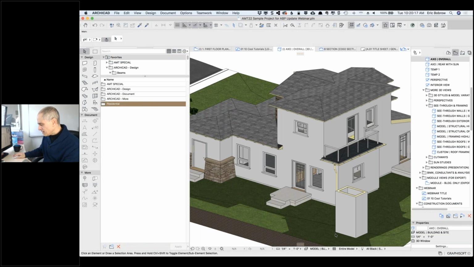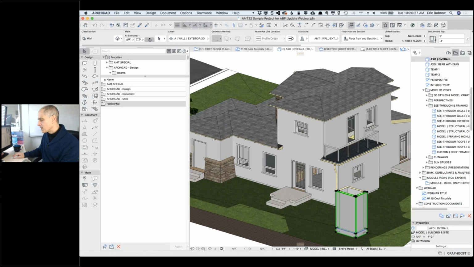Oh, and by the way, I had just done some walls on the side here just before I started this that really are not part of the project. Let me just get rid of those there.